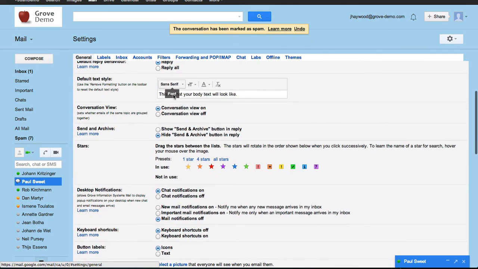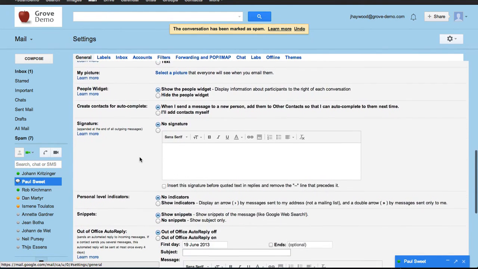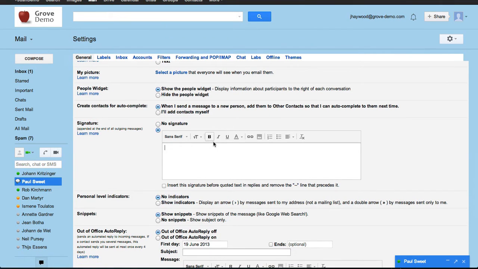Again, I just scroll down, same place we were able to activate our additional stars. And a bit further down, we get our signature. So this is where I can enter my signature. I can add some basic formatting in here, specify what I need to, and then save that.